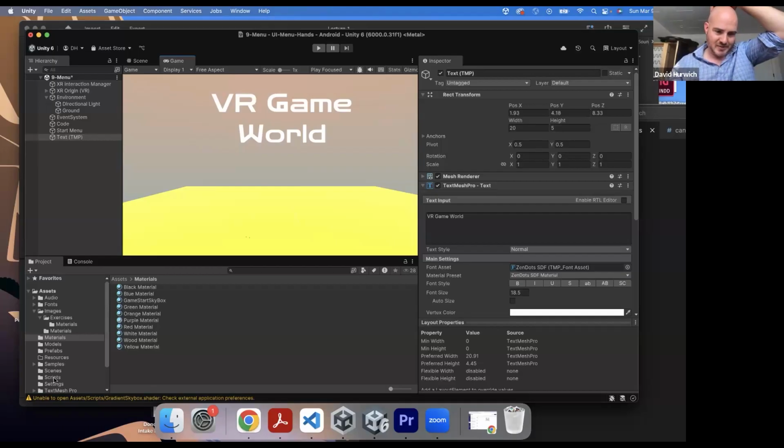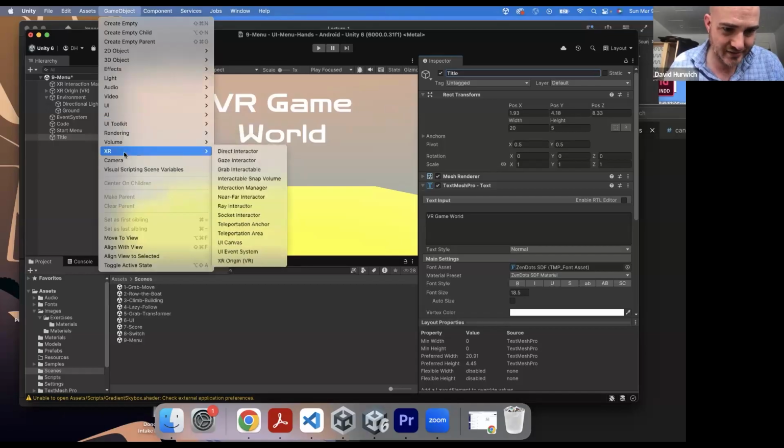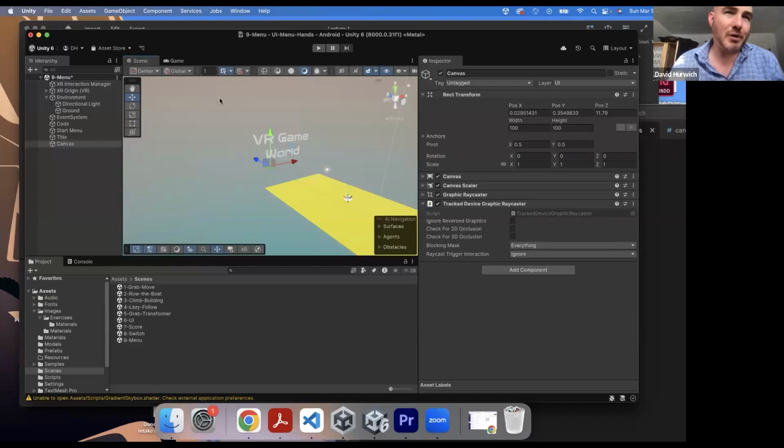I'm in scene 9 here, and let's say we go to scene 2, the row your boat one. I'll call this game title or world title, whatever you want to call it. Now I'm going to add the XR canvas, because you can't really have a button without a canvas. Once again, I'll set this to 300 by 150. I like that as a size, 2 by 1.